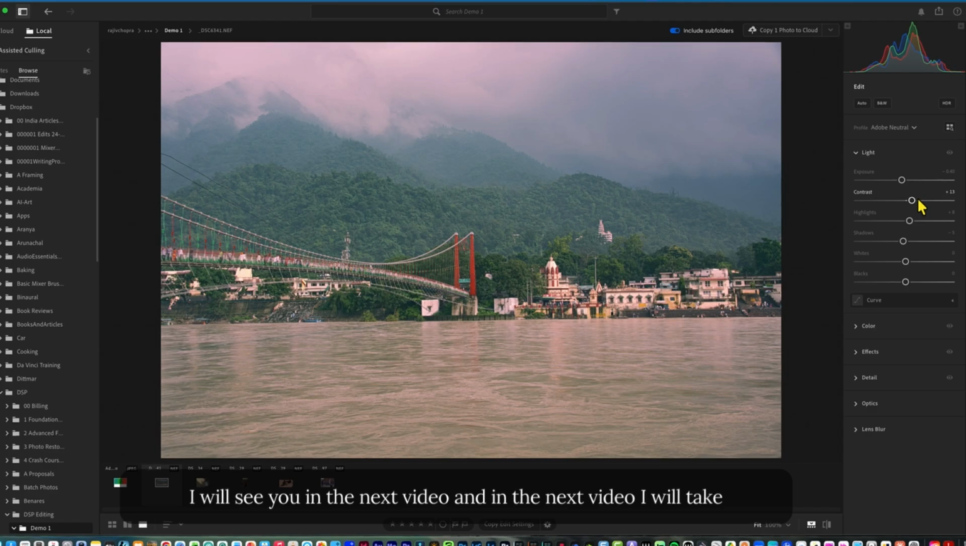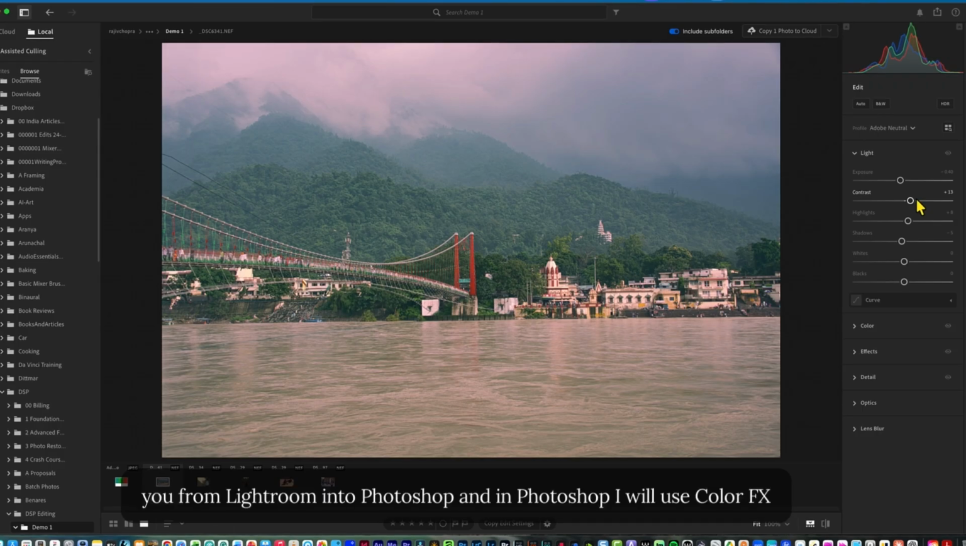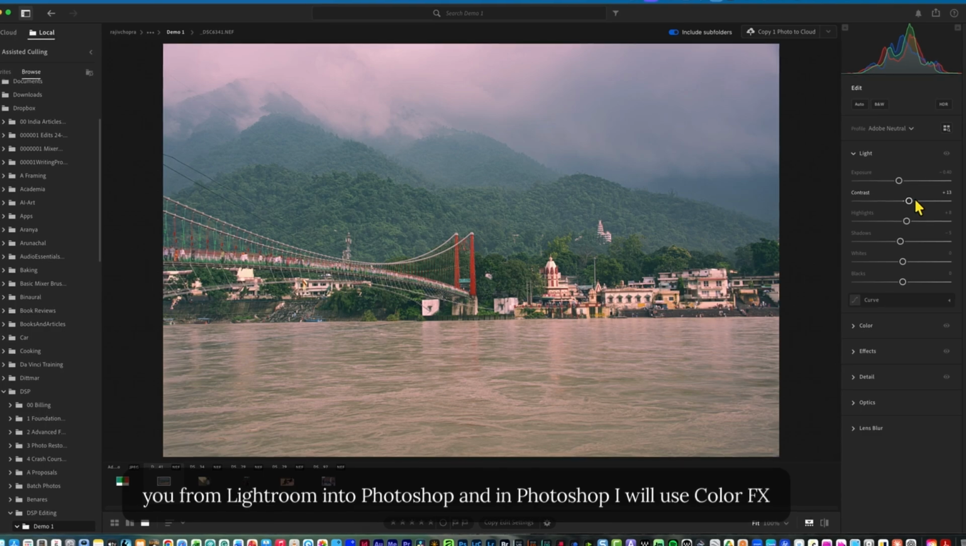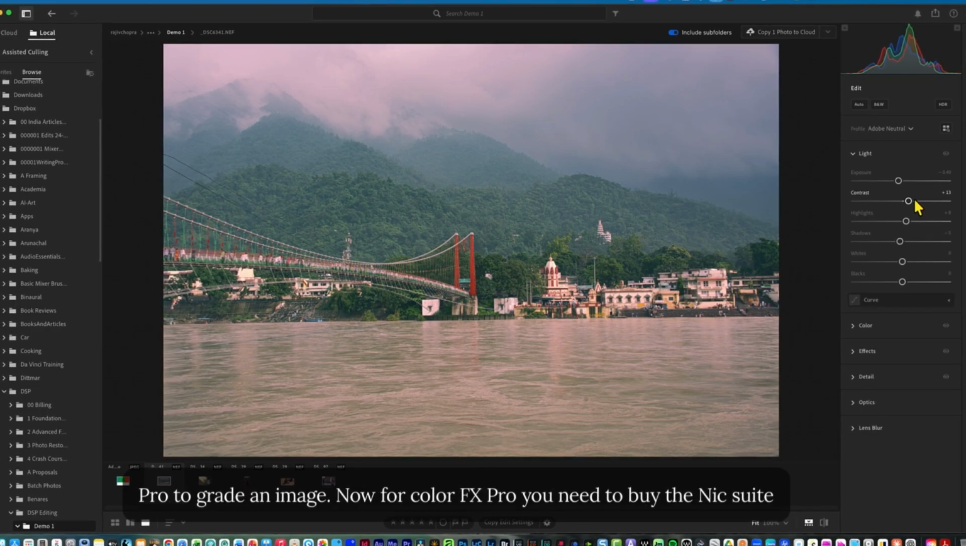I will see you in the next video, and in the next video I will take you from Lightroom into Photoshop, and in Photoshop I will use Color FX Pro to grade an image.